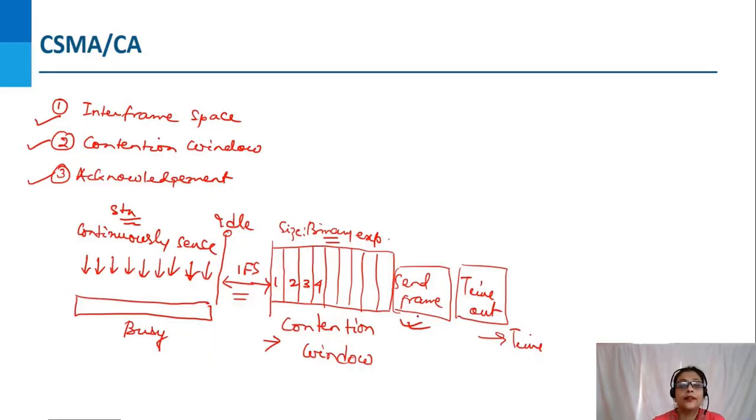So, in order that it understands that the frame has reached the destination properly, the receiver must send an acknowledgement, after which it will understand that the frame has reached the destination properly. And if it does not receive the acknowledgement, there is a timer set during which the acknowledgement must be received. If the timeout occurs, then it has to resend the frame again. This way, collision can be avoided.